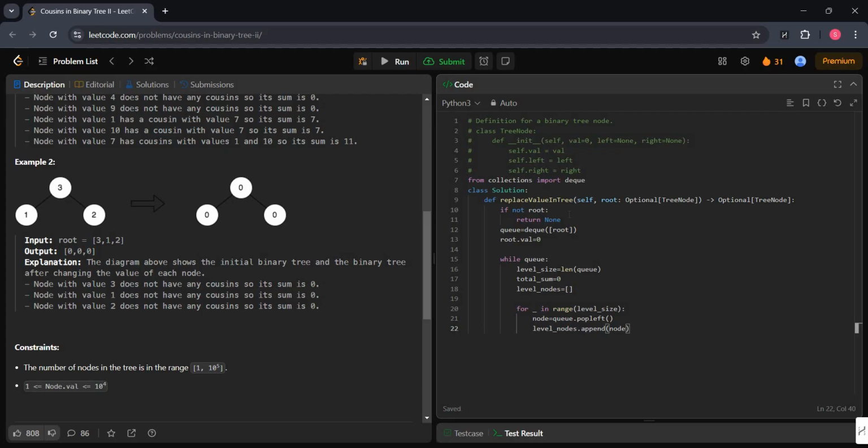Next, we are going to add child nodes to the queue for the next level. Here we are gonna check if the node has a left child as well as a right child. So for that, if node dot left, exactly the process we did in the previous LeetCode video yesterday, the same procedure. q dot append of node dot left, and if there is a right child as well, q dot append node dot right.